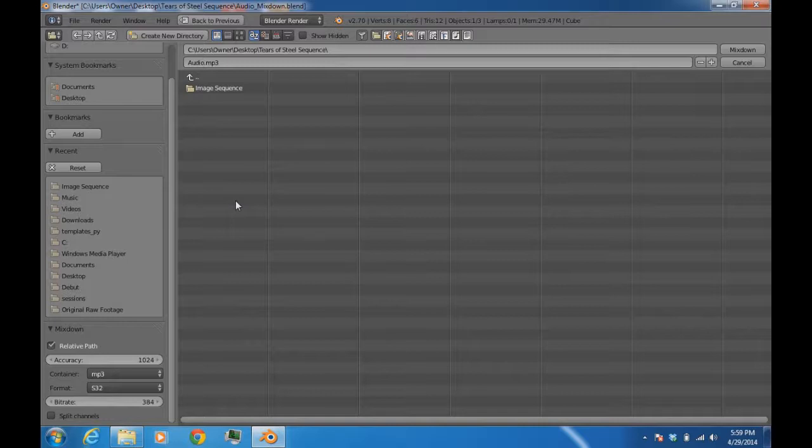So what I recommend, in order to prevent this problem, is to choose split channel. That way, Blender has a little less memory cache and a lot less work. It'll just create two audio files for you to work with. The only problem with this is that you need to go back into the sequencer and sync up those two audio strips.